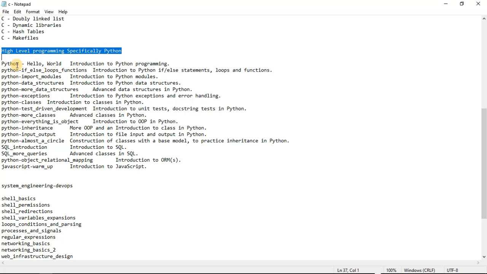So under high level programming, we're looking at Python. We're looking at Hello World, introduction to Python programming. We're looking at if else loop function. We're looking at input modules. How can we import modules into Python? Assuming you're doing a mathematical calculation, you want to say 5 times 6, you want to say 7 times 8, you need the math module, and that module you need to import it, right? Somebody has already run the code, but all you need to do is import the module.